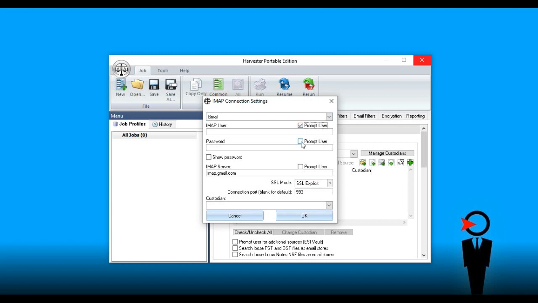Harvester has several common default IMAP connections set in the top drop-down menu for user simplicity. To select one of these common IMAP options, select the drop-down and select the IMAP provider you wish to use. This will automatically fill in the IMAP server, SSL mode, and connection port fields, leaving the IMAP user and password fields blank for entry. For any of the available fields, the user creating the job can leave the field blank and instead select Prompt User. This will then prompt the end user to enter the information.